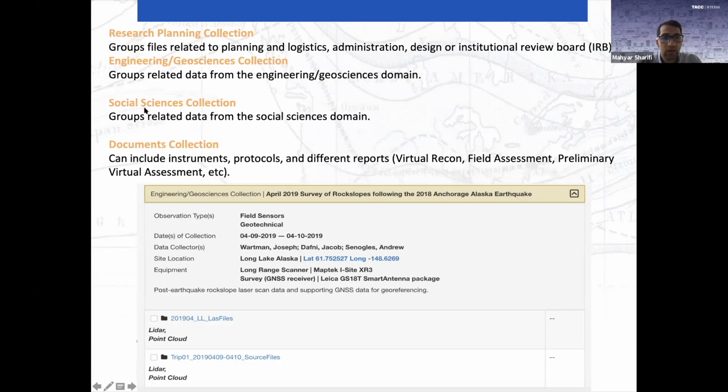For social science domains, you will be able to create social science collections and also document collections that have their own DOIs, which essentially includes instruments and reports such as virtual reconnaissance, field assessments, and so on.